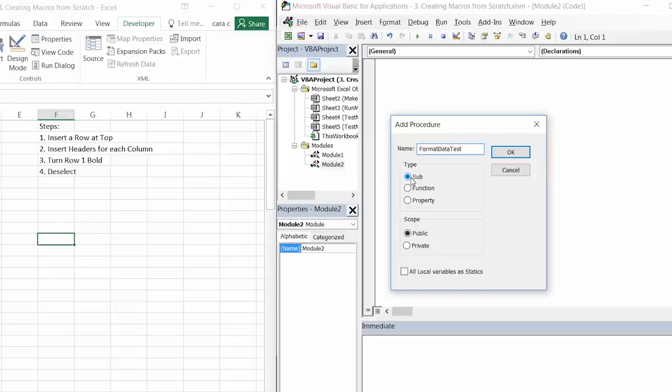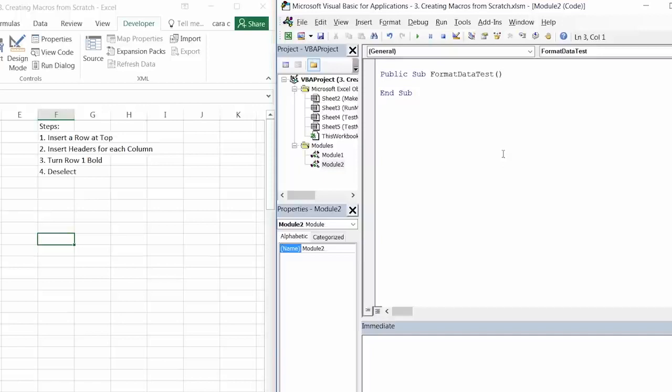We're choosing the sub-procedure, and then we're not going to be using this a whole lot, but just as an explanation, we have the options between public or private. We're going to be using public for the majority of this class because public macros are macros that can be used in other areas. They're macros that can be used by other macros even. In our previous example where we were formatting text, you probably noticed that macro called other macros, which is something we're going to be talking about later. We will need those macros to be public in order to do that. So I've named my macro Format Data Test and I'm clicking OK.